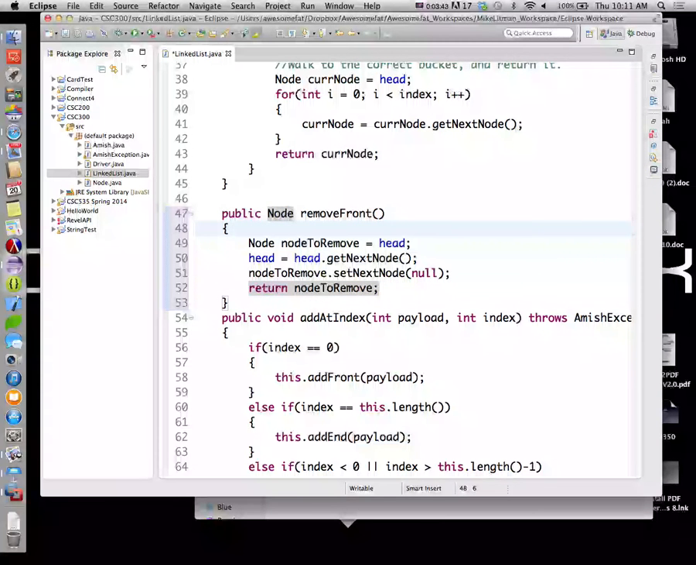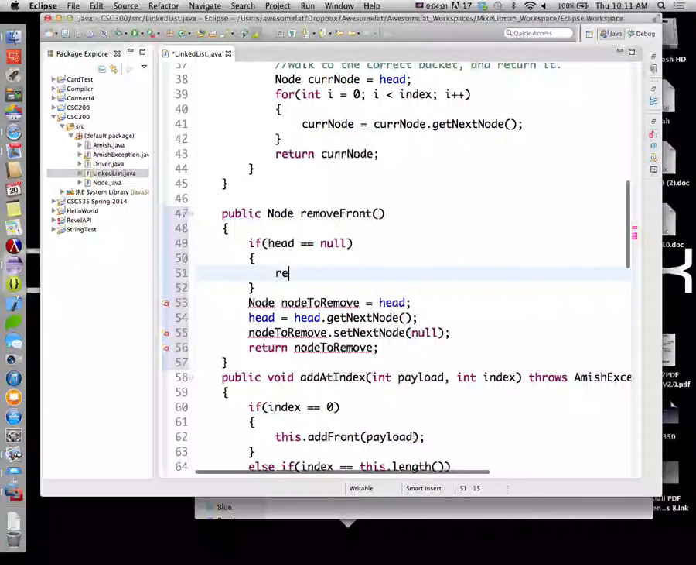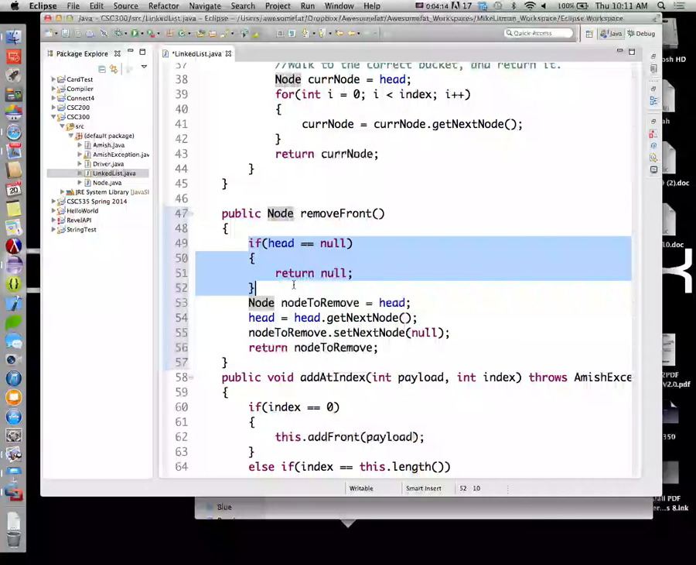Now, in the special case, what if head is currently null? If we're dealing with the empty list and we try to remove from the front, we should return a null, correct? So if head is equal to null, return null. Otherwise, we'll do all the rest. So this if statement handles our special case if you try to remove something from the front of the empty list.